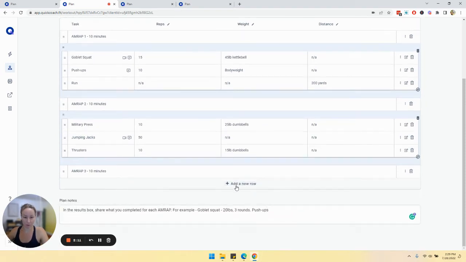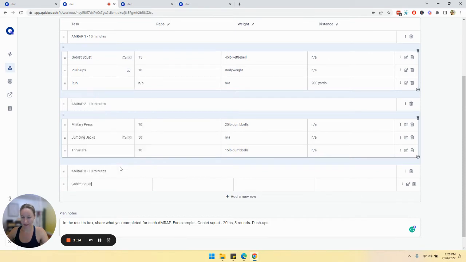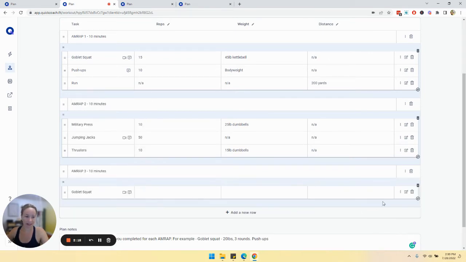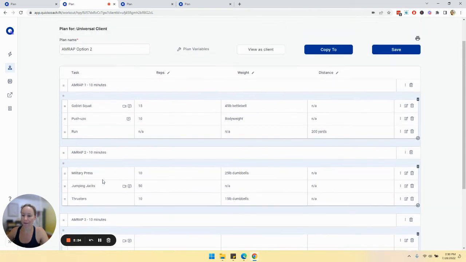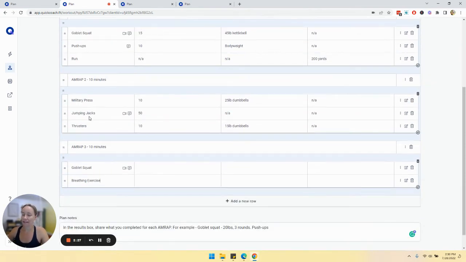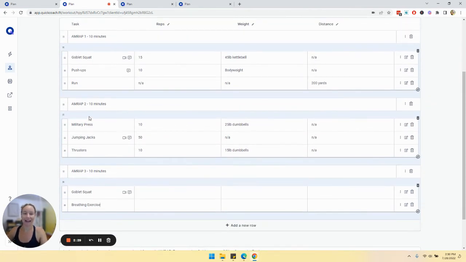So let's add another row. I'll add an exercise, and we'll turn this into a superset, right? And then I can add in however many other exercises I want there. So the reason I've done this as a superset is to indicate that it should be going from exercise to exercise versus doing multiple sets of an exercise before moving on to the next one.